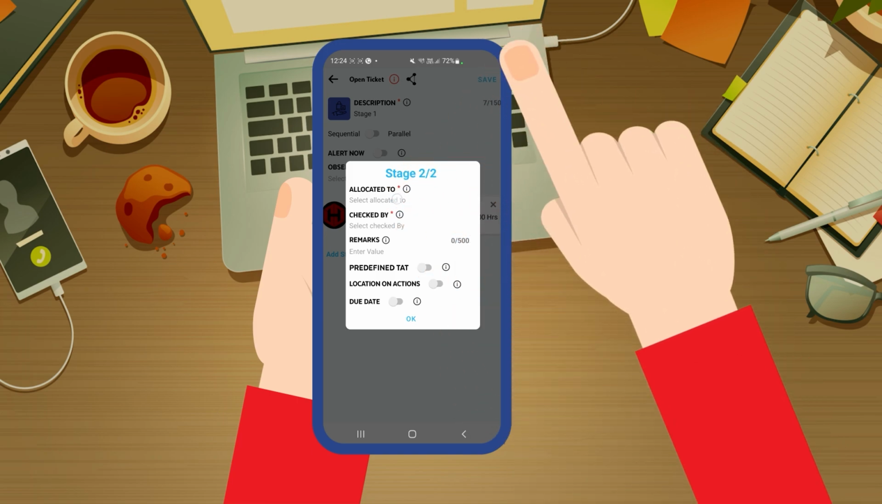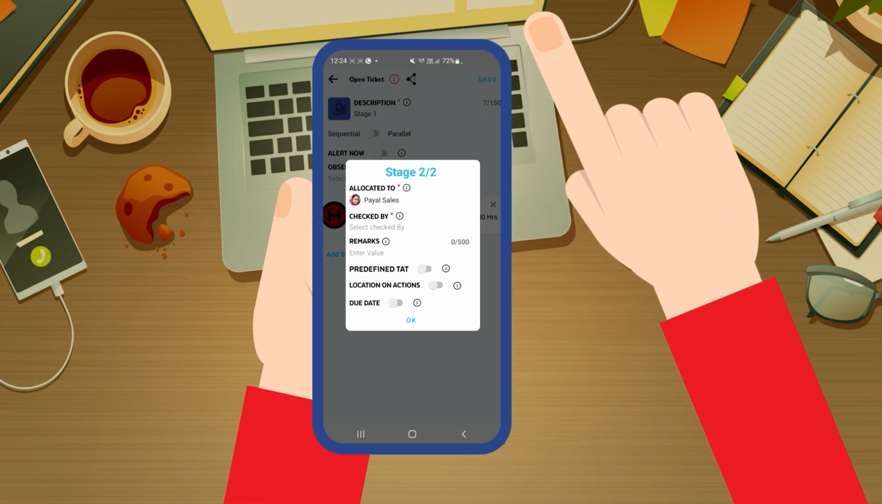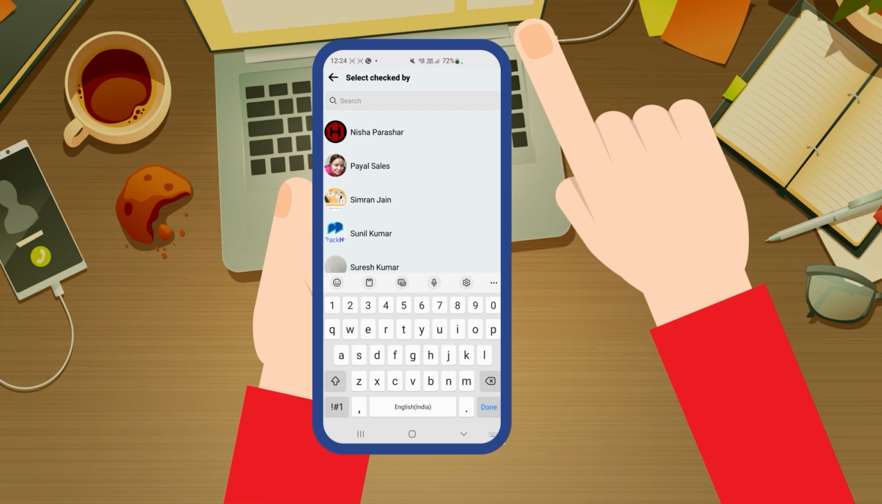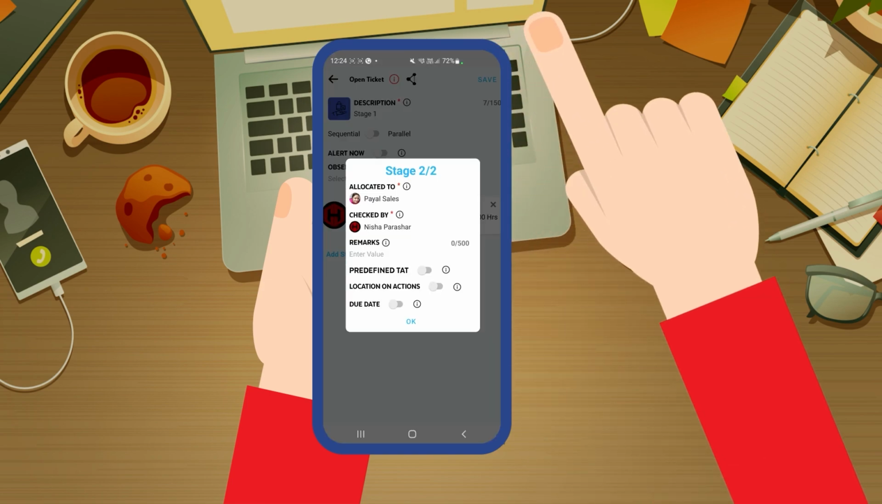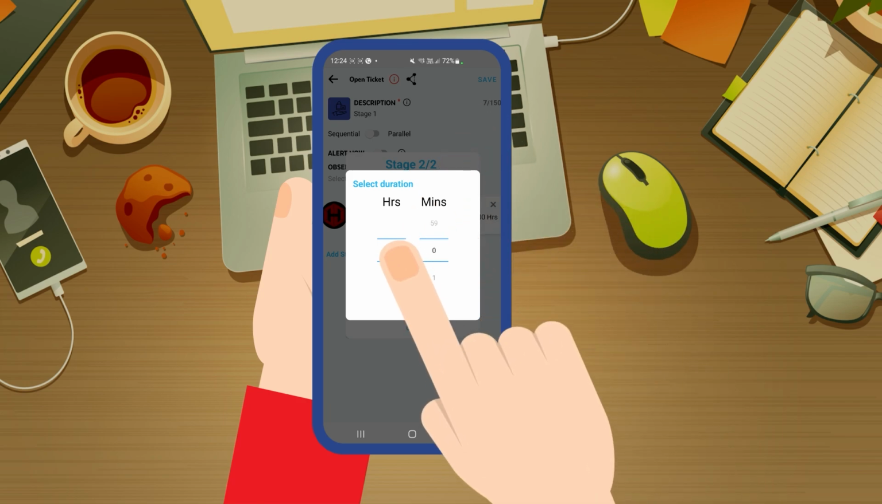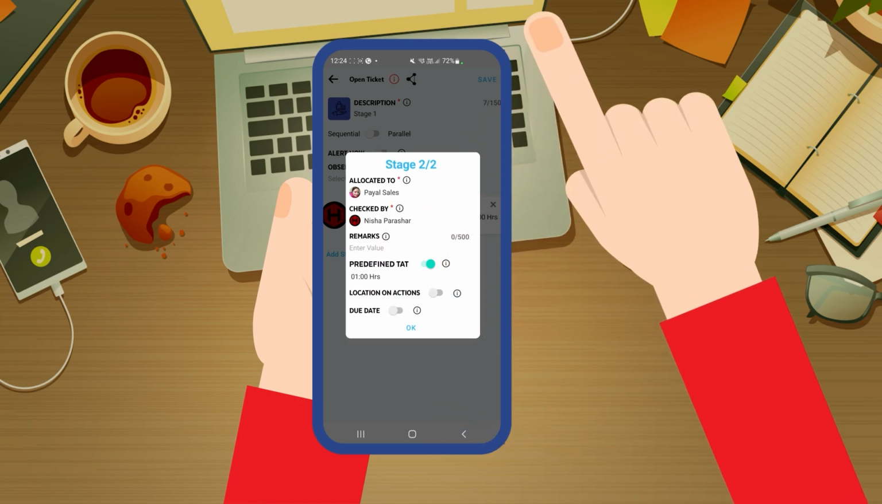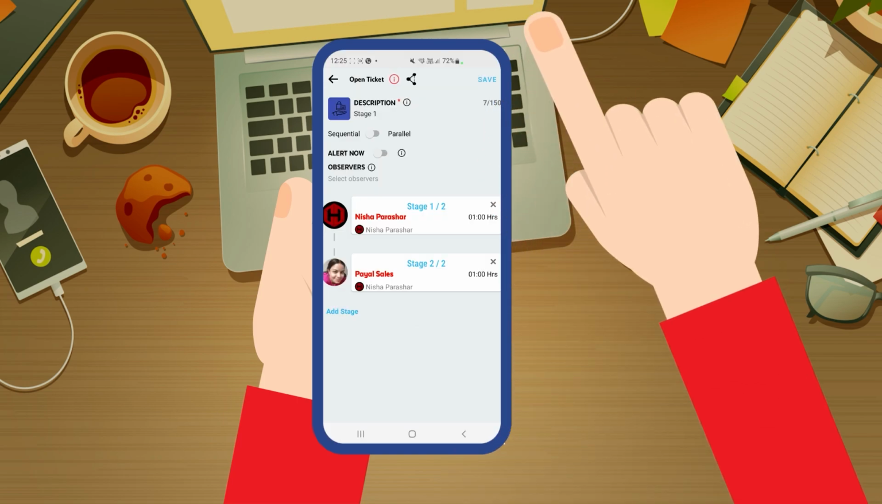Again, you'll need to choose the allocated person and the person who checked it. You can add extra remarks and fill in the turnaround time. Here, you can enable the location on actions option and also set a due date. Click OK. Now you'll see both stages of your task displayed on the screen.